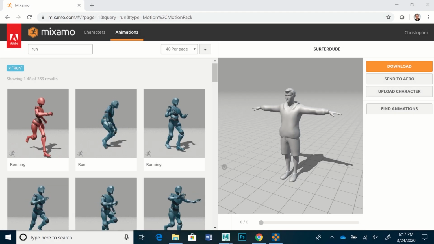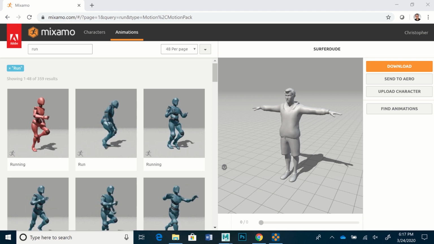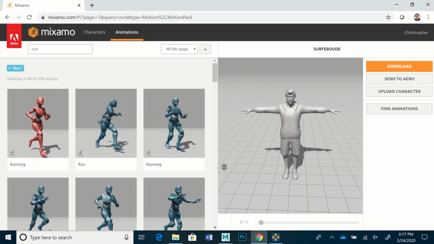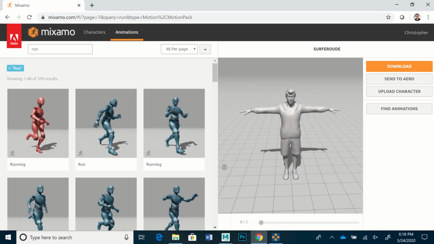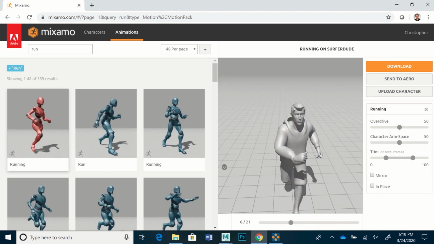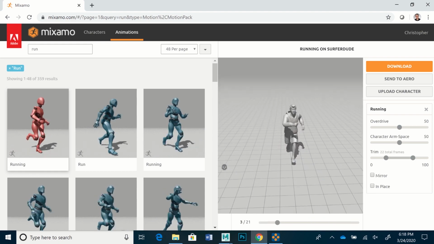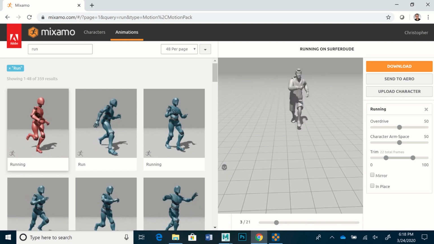So in the last couple of videos, I showed you how to create a character in Fuse and then import it into Mixamo. And once you have it inside of Mixamo, you can add any type of animations. So you have to think about your scene and choose different animations that you want to combine together.